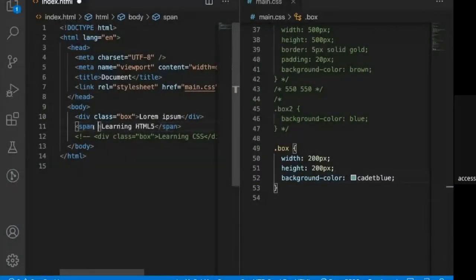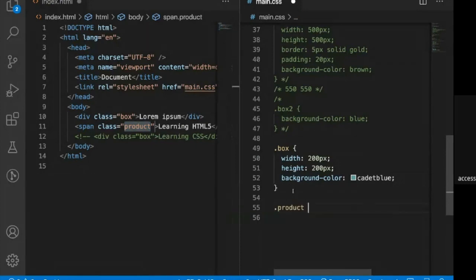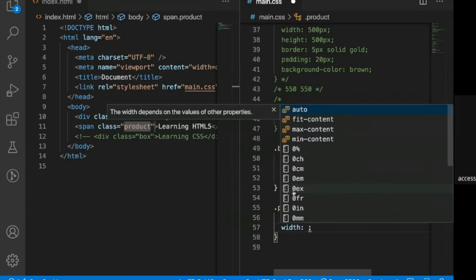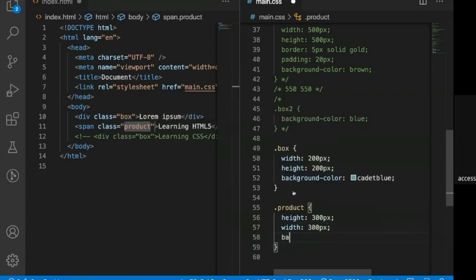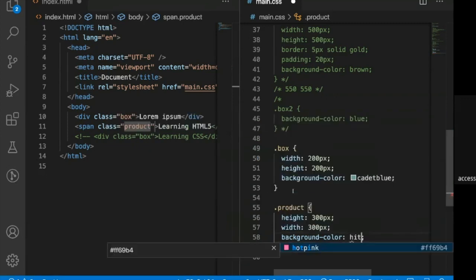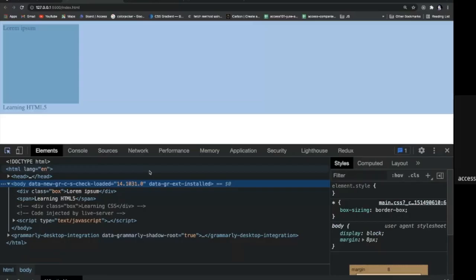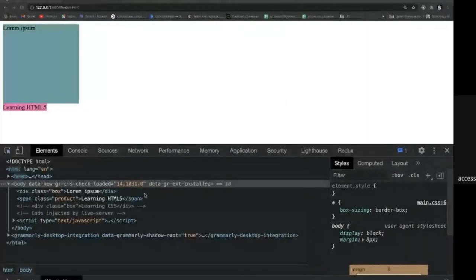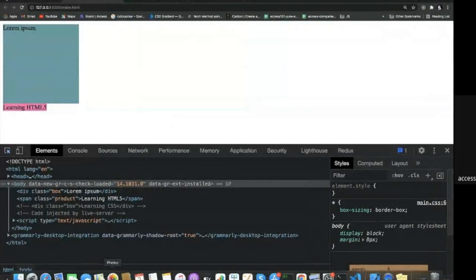For this span, I will apply the class as something like product. Product I have given. So for product I will give height 300 pixel, width 300 pixel, background color something like hot pink. Now the product class I have applied here. So why is the width and height not being taken?